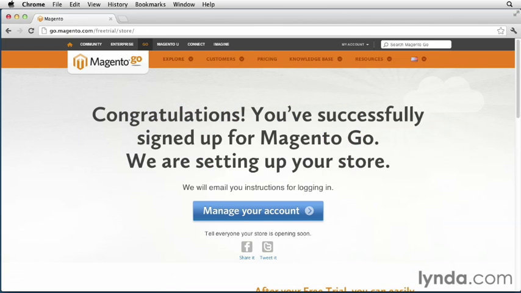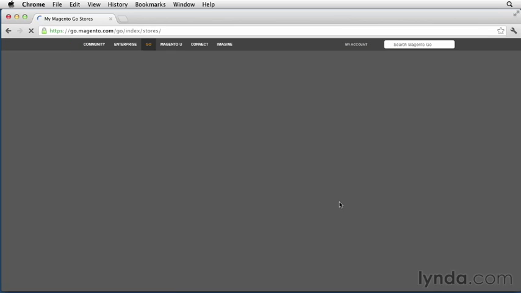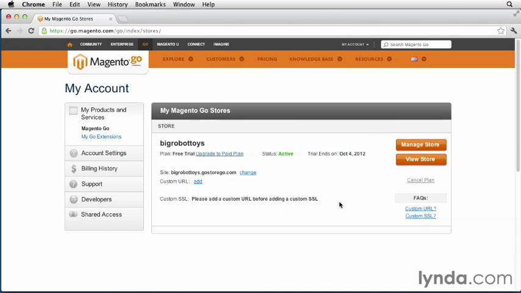Once that is all processed, you'll be taken to this screen where it says, congratulations, you've successfully signed up for Magento Go, and we are setting up your store. It tells you that they will email you with your instructions for logging in. And so now you can go here and click Manage Your Account. Once you click Manage Your Account, that should take you over to the Account Management Dashboard section.